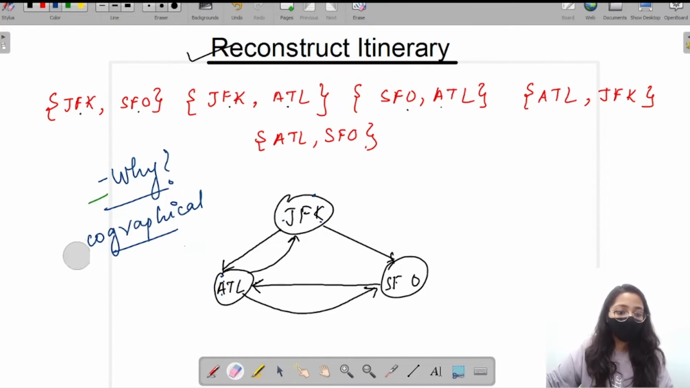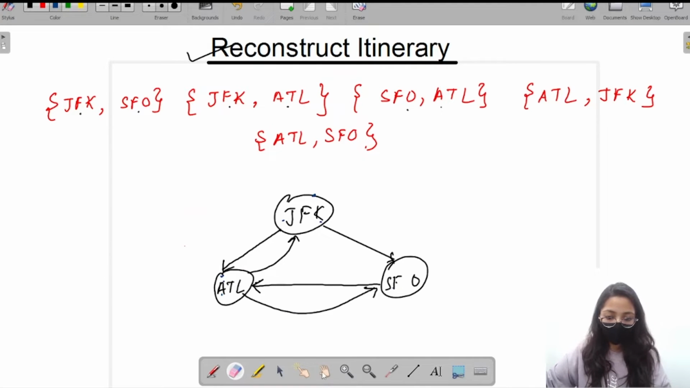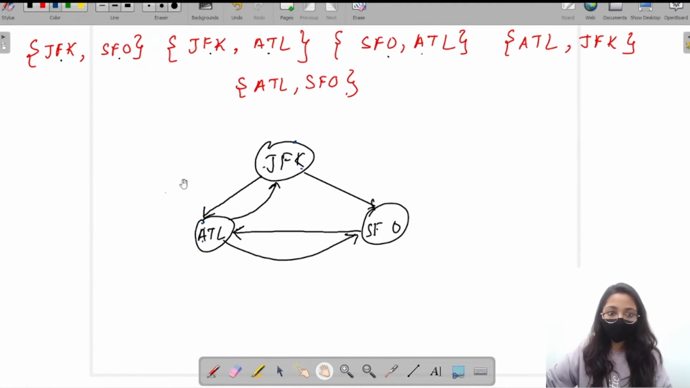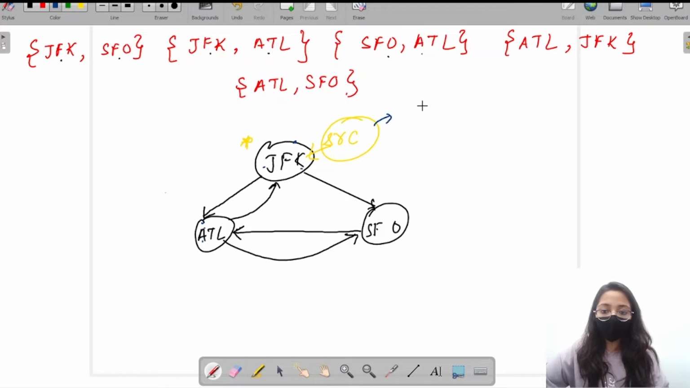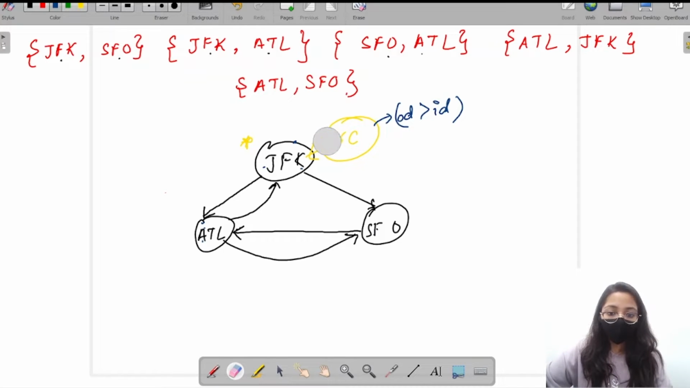Now what will happen when we work with it in that manner? See, I say that I start from JFK. We have to start from JFK. It has been given to us that the source is JFK only. So if you remember what we discussed, this means that JFK has out degree greater than in degree.